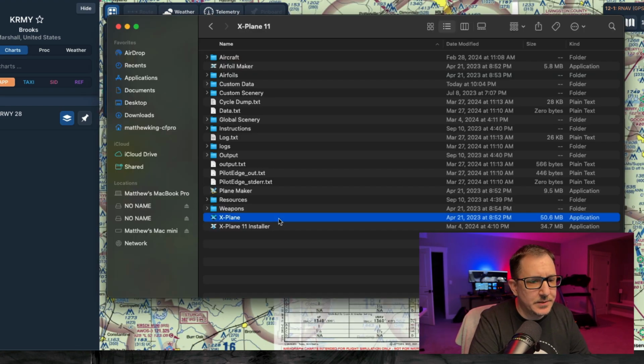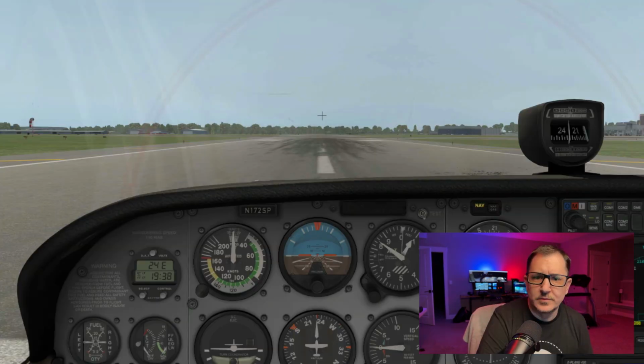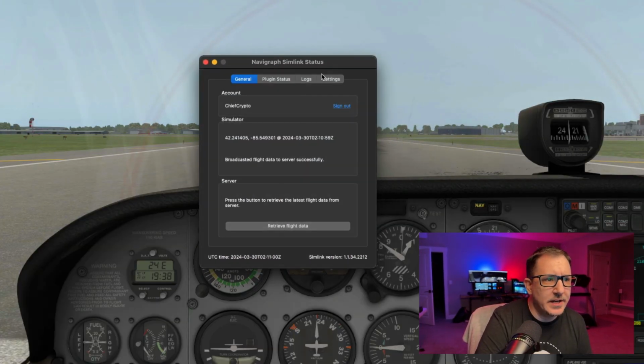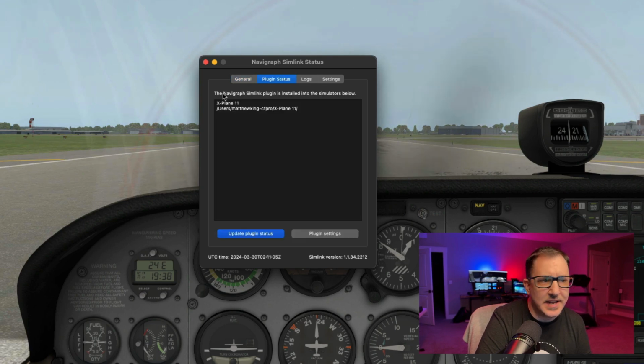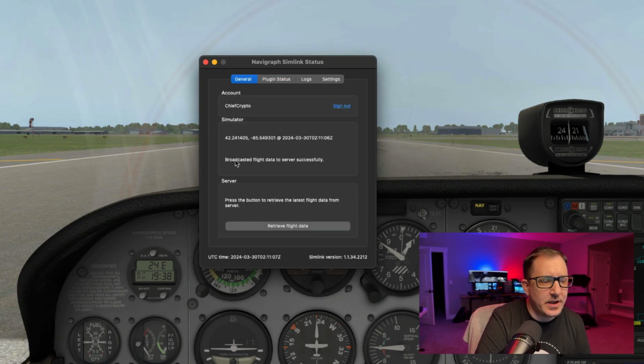So load up XPlane. Just going to resume the last flight. So I've got XPlane up and running. Here's an idea of Symlink. It's actually going to give you the data that you need, give you the plugin status. Hey, it's installed. It's working. And then down here it's going to say broadcasted flight data to server successfully.